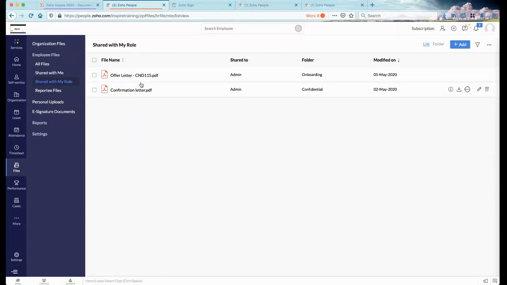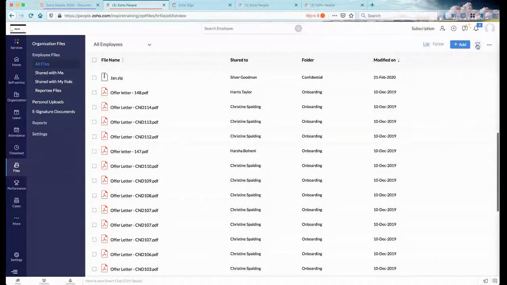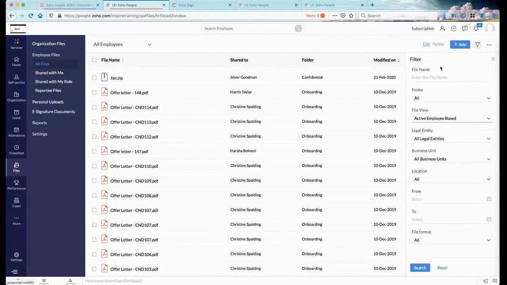Say if a file is shared only to the manager role or the administrator role, that will be shared here, and under Reporting Files you'll be able to see only the reporting files. So with All Files, you are able to consolidate and see all the files. And we have an extensive filter option. You can enter the file name and just search it out, or if you know the folder name, you can just search it out. And we have different filter options available.